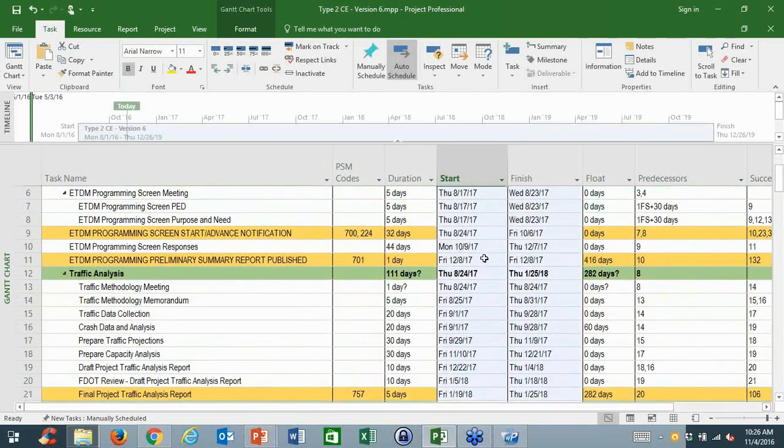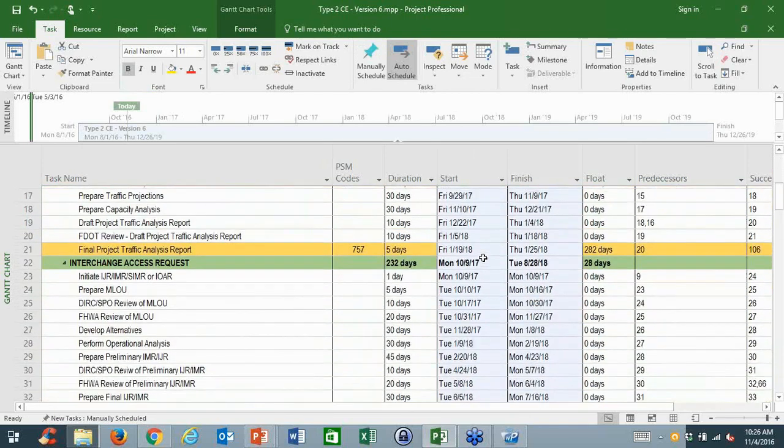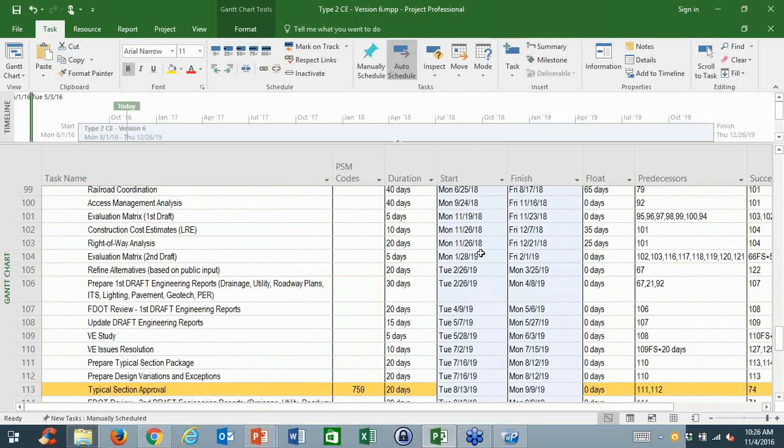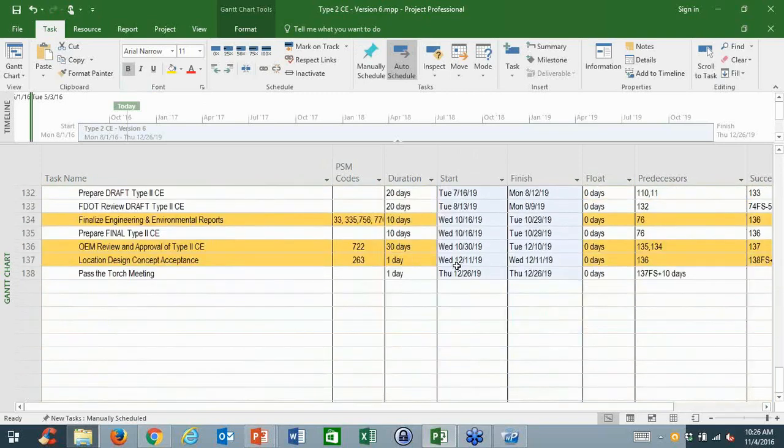The question was, are there predecessors and successors? As you can see, every activity on this template has been updated, and now the location design concept acceptance, which was January 7th, 2019, has now moved to December 11th, 2019. It didn't move exactly 1 year because there was some float built in, but it moved almost 1 year because the project was delayed. So we have made sure that almost every activity has these relationships built in, so that when you make a change, it's carried throughout the schedule.